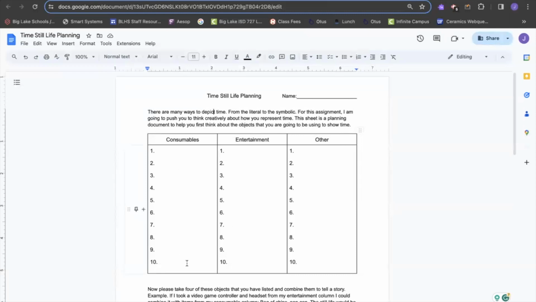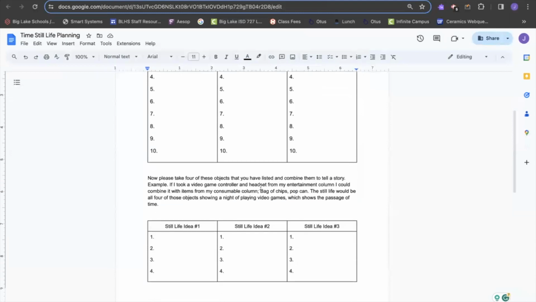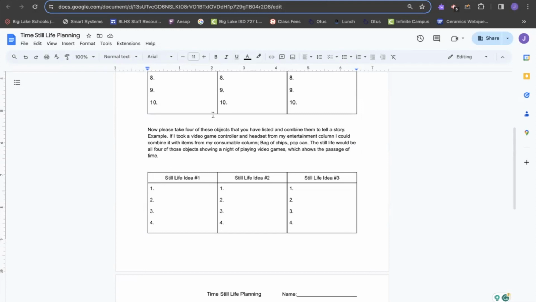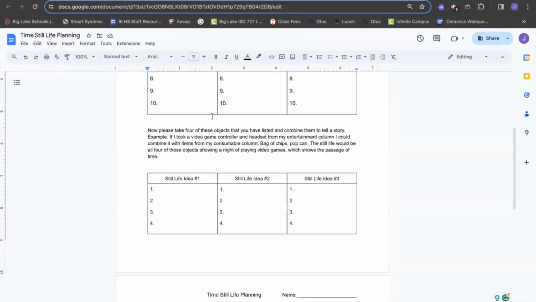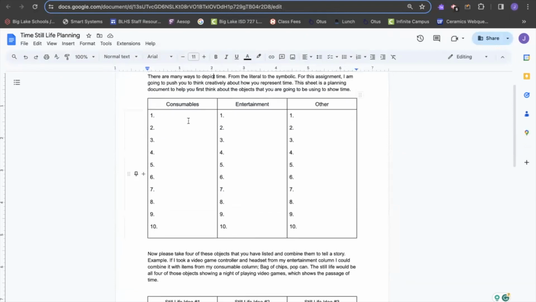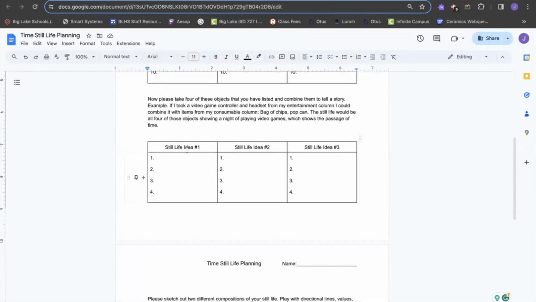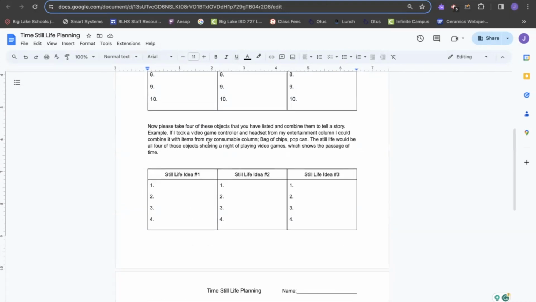And I don't mean this being an exhaustive list, meaning that you have to fill all of this out. This is only here to help you start planning and thinking what could those be. And as you're thinking about it, you should also be thinking about, can I draw that or can I represent that visually in some way? Once you have a list that works for you, I want you to start taking 4 of those objects you've listed and combine them to tell a story. So maybe I take 2 from consumables and 2 from other, or maybe 1 from consumables, 1 from entertainment, and 2 from other. And you're going to try to fit them into an idea, into the narrative, that still life that you're trying to make.